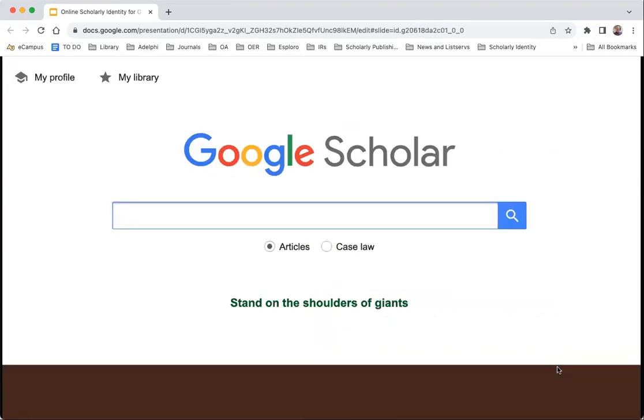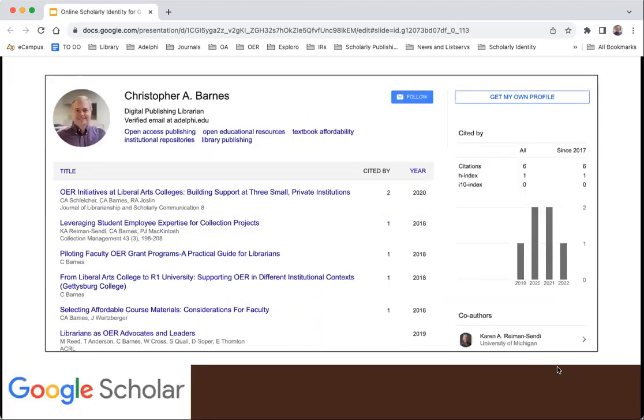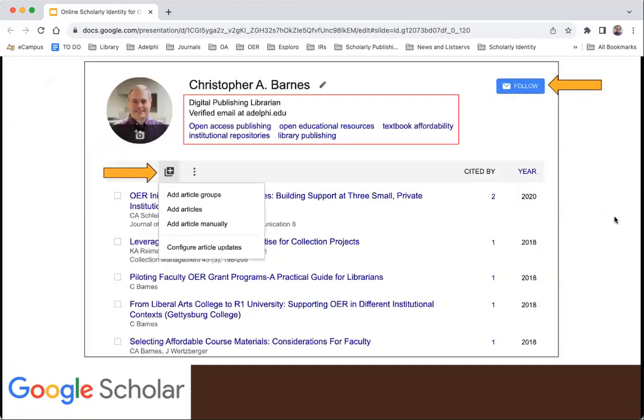Okay, so now let's dive into the actual platforms themselves, and we're going to start off with Google Scholar. This should be a very familiar screen to most of you, and we're going to be looking at the My Profile section, which you may have already explored yourself. So by clicking on that, you reveal your profile, and here's mine. Let's look at some of the various components of this.